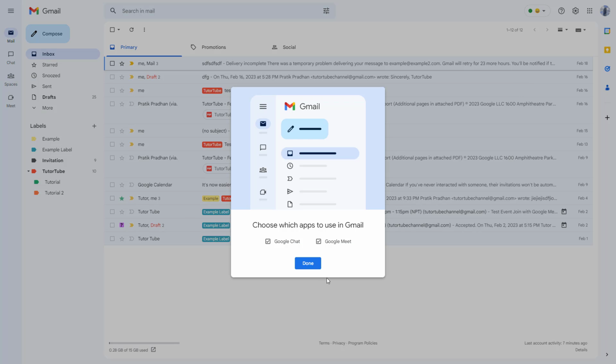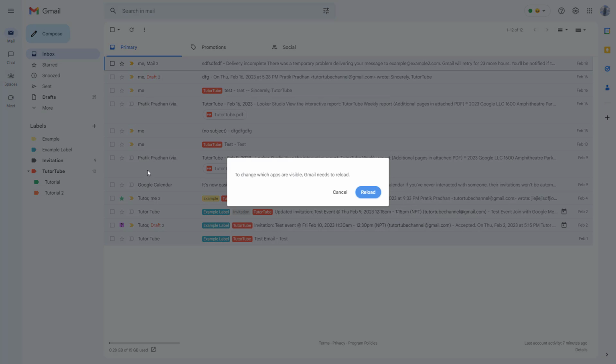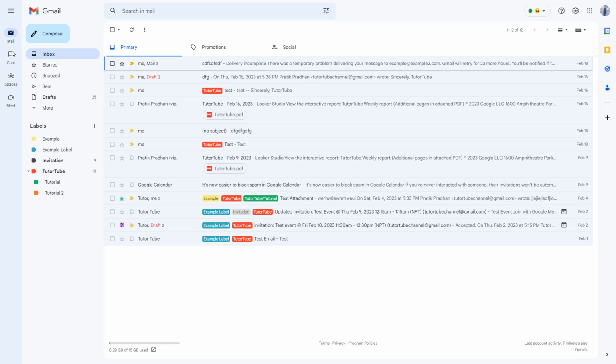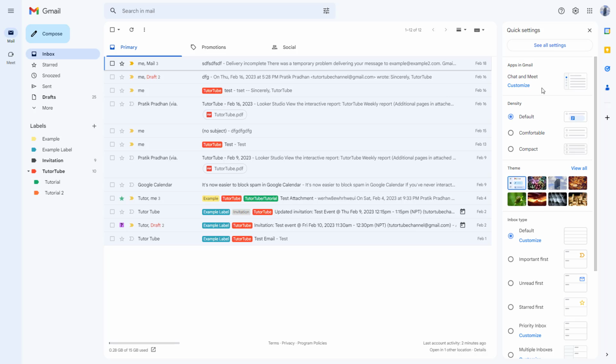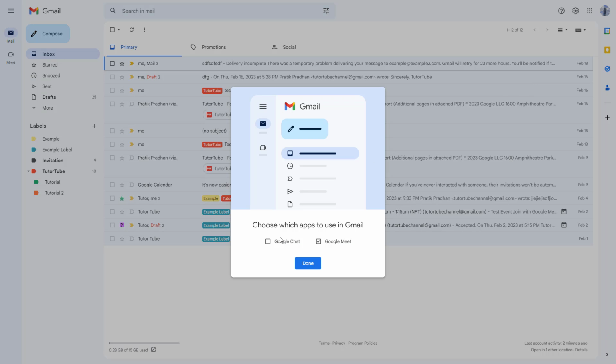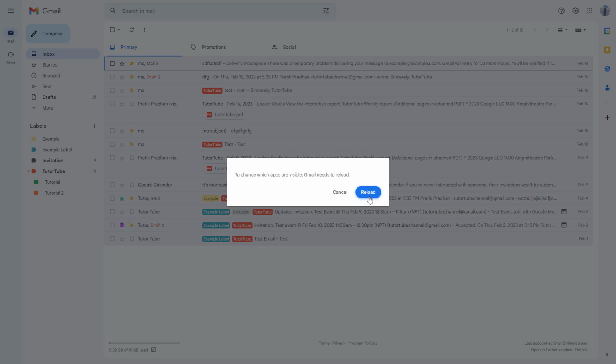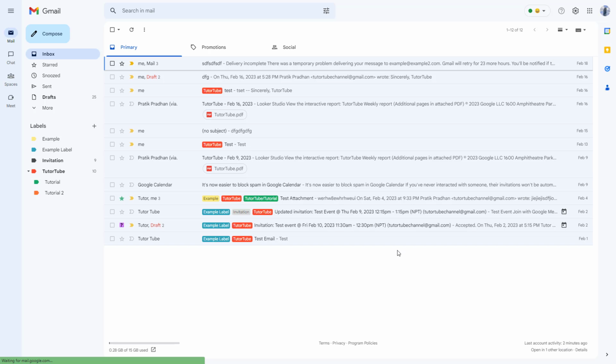So if I were to click, you can disable Google Chat right here and then reload it, and it won't be here anymore. So you don't get the active status as well. So to have access to Google Chat, you need to go over here onto customize and then make sure that Google Chat is turned on. And that is how you can set your Google Chat status and even change the notification options right from your Gmail.